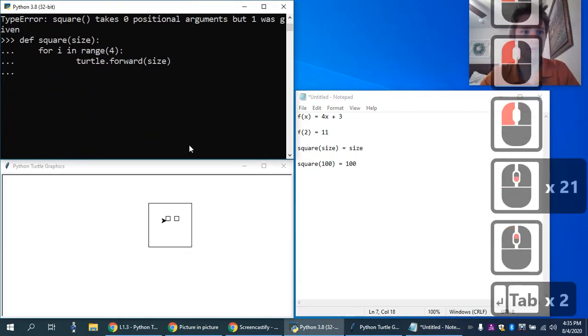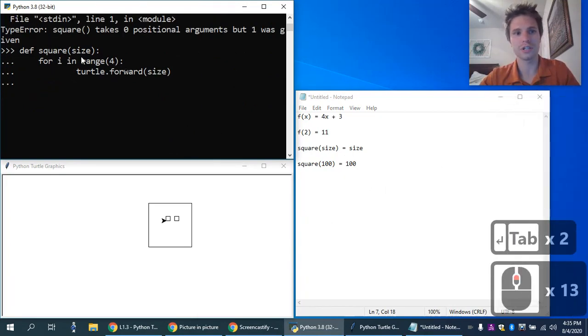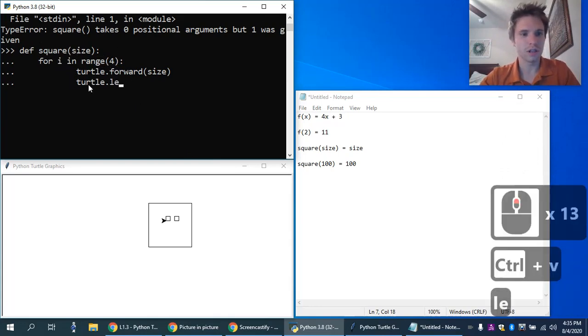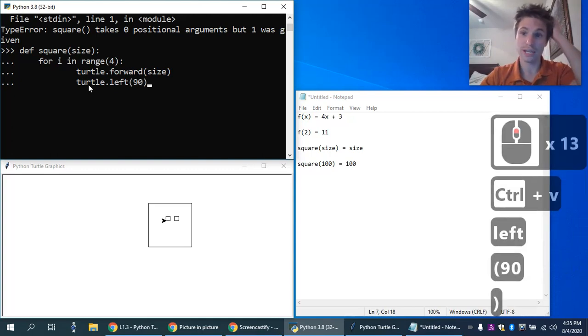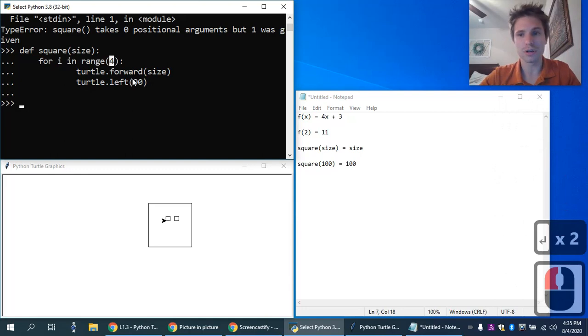So there's turtle.forward size. And notice that I've got 2 levels of indentation here because I've got 2 blocks. I've got a for loop block inside the function block. Okay, so turtle left, in this case, I want to do 90 because I want it to go 90 every time. So those couple of numbers are constant according to my square.